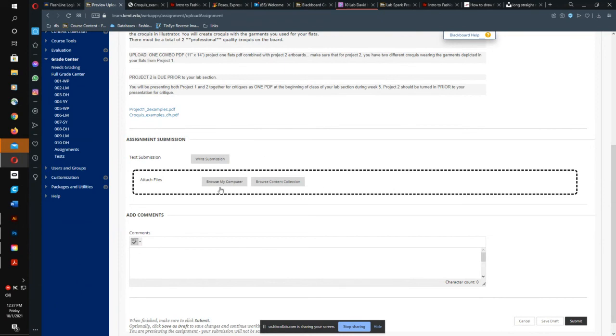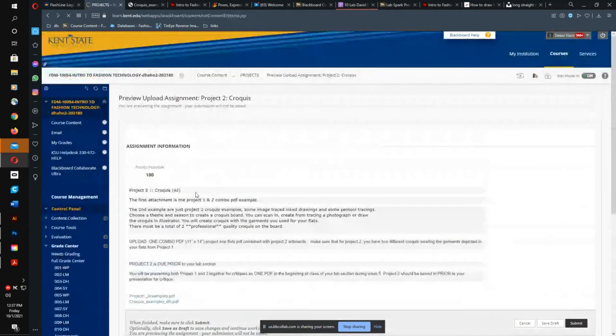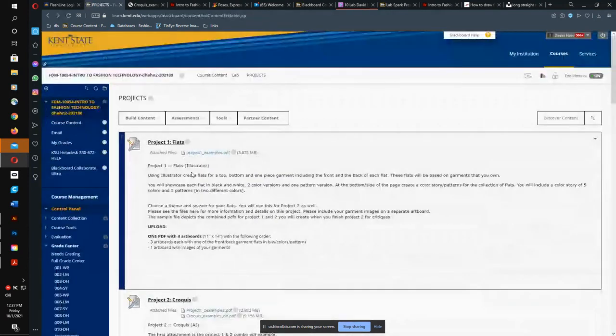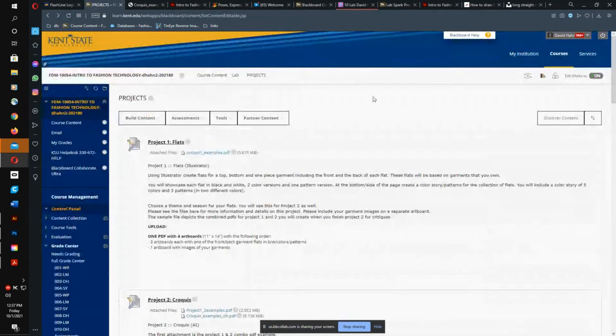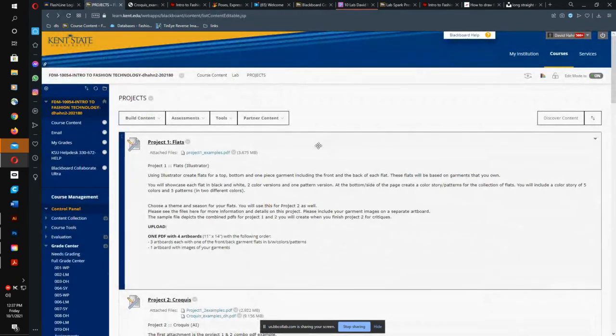All right, so you'll upload your project 2 here in the project area. This is in the projects folder under your lab folder. And then for Slack, you'll put your combo PDF for presentation tomorrow. And then next week, we'll start going into Photoshop in detail and talking about project 3.